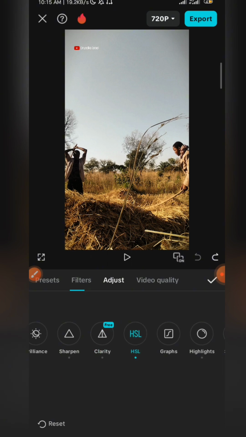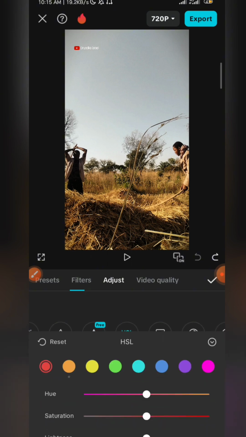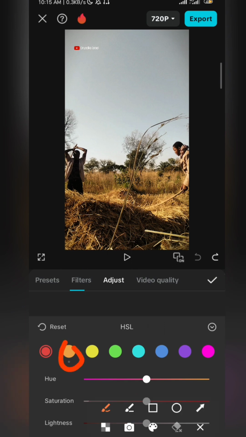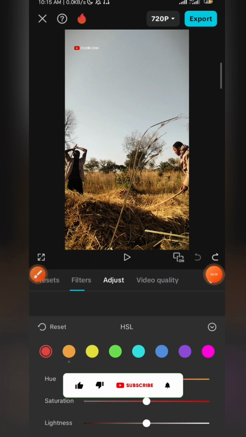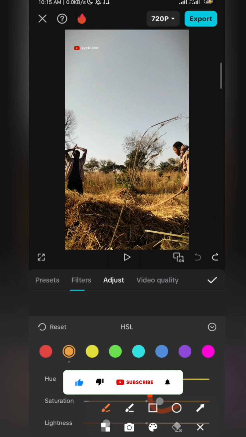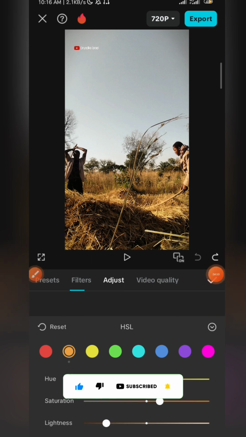And for HSL, I don't use it unless there's a particular color in my video that I want to stand out. And in this case, you see that brown, it matches with the brown all over that video, so I just wanted to touch it a bit. And what I did was to increase the saturation and reduce the lightness for that particular color. That's all I did in HSL.